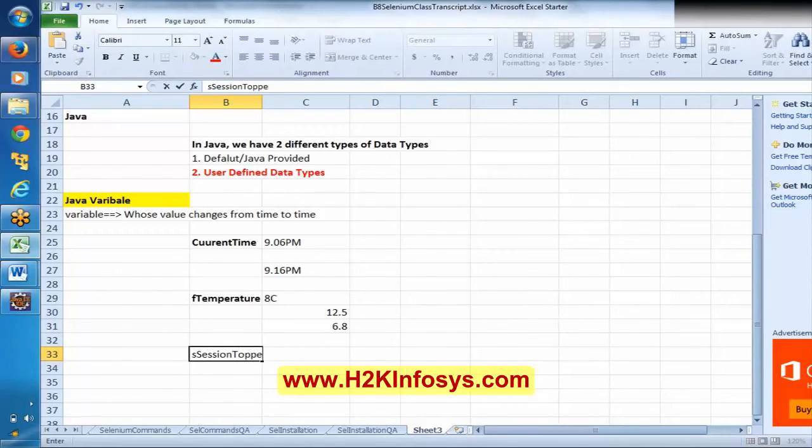Session topper, in the sense that every day we are going to have a session, right? Say yesterday, in the previous session, Olga was the topper. And today, say Anil is the topper. And tomorrow there might be someone else, right? It means from session to session, this variable value is changing from time to time. Yesterday we had one topper, and today we have one topper. Tomorrow it may be someone else, right?